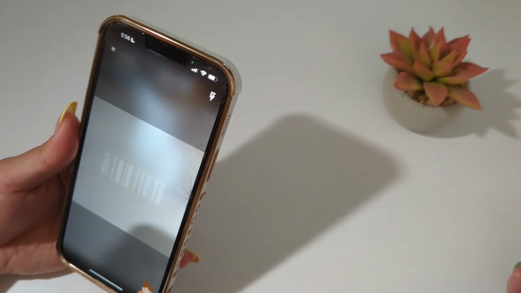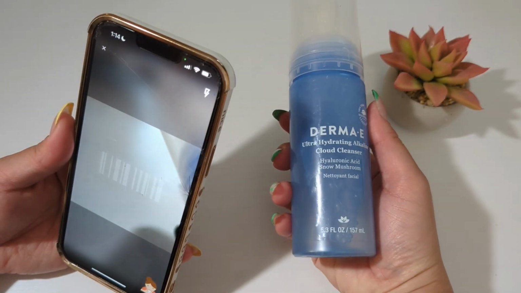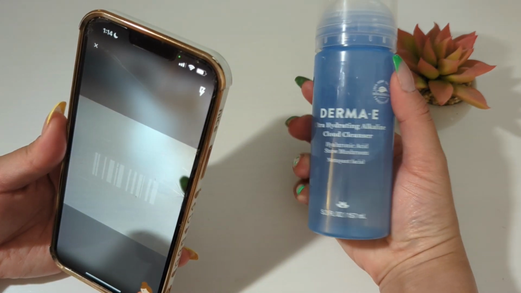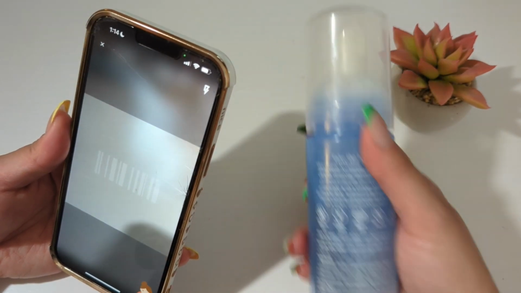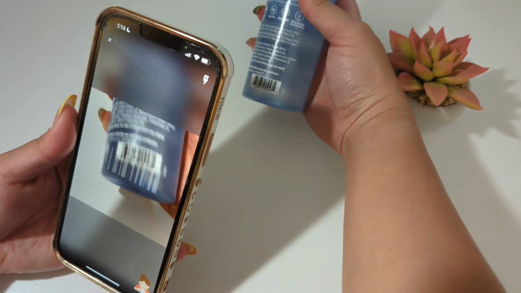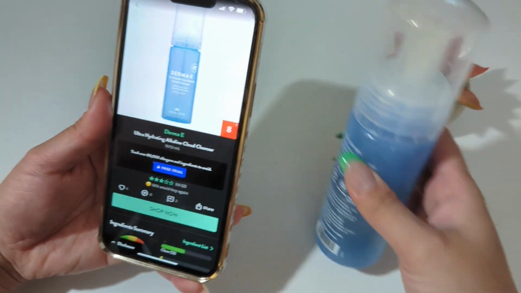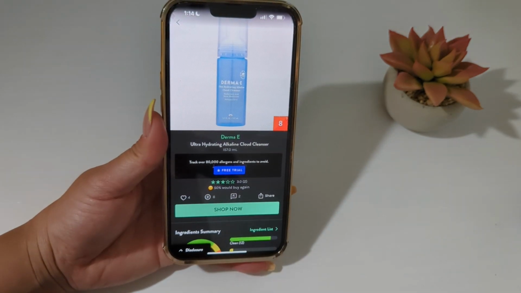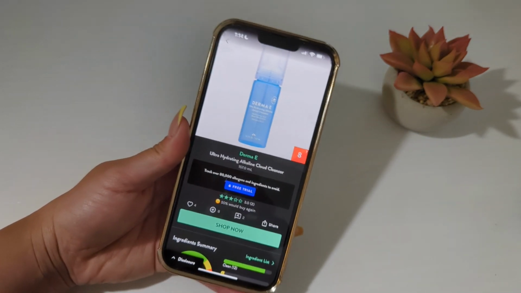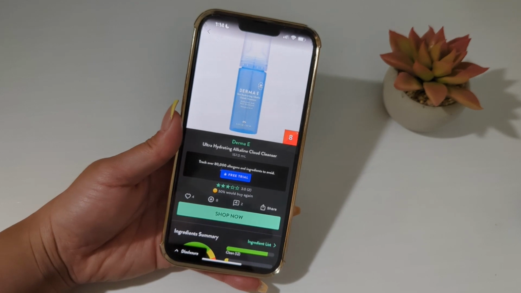So just for the sake of trying, let's try something. Okay, for the scanning purpose, we have this product, Derma E, which is a hydrating cleanser that's foamy. I love this product. Let's see if it scans well. Oh, yep, that took 2 seconds. And look, voila, got us the perfect product that we need.